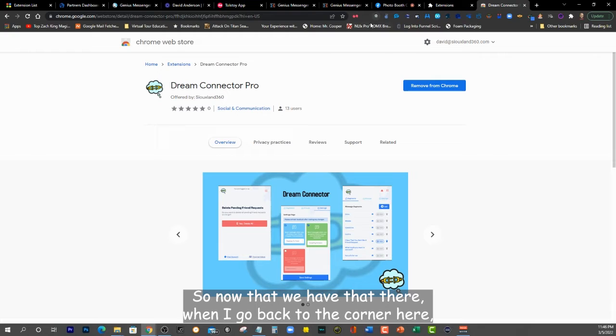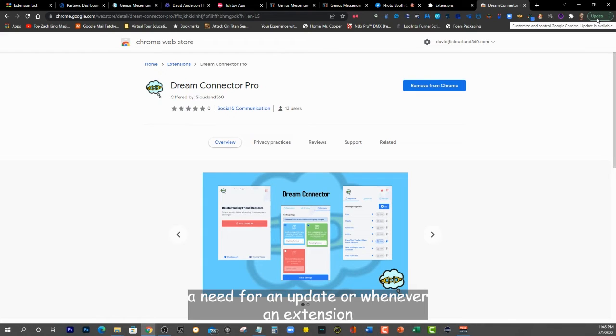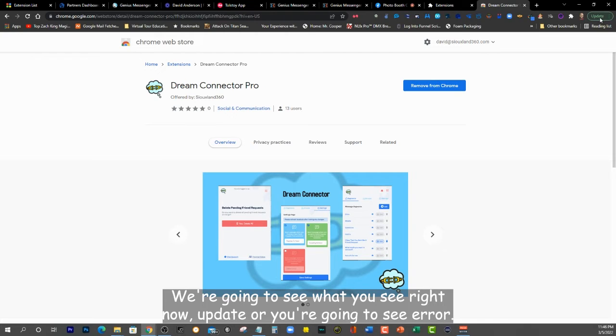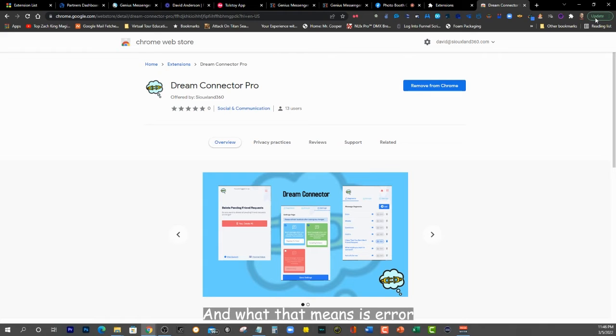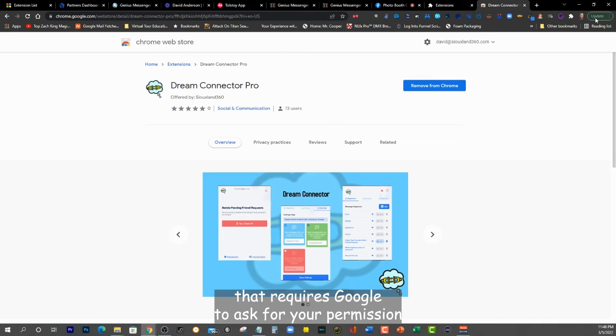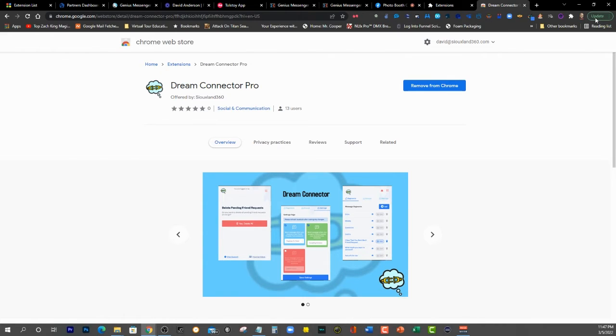So now that we have that there, I'm going to go back to the corner here, because with Google Chrome especially, whenever an extension has uploaded an update, you're going to see one of two things. You're going to see what you see right now, update, or you're going to see error. And what that means is an error code up there means that an extension has an update that requires Google to ask for your permission to accept those new permissions for those extensions.